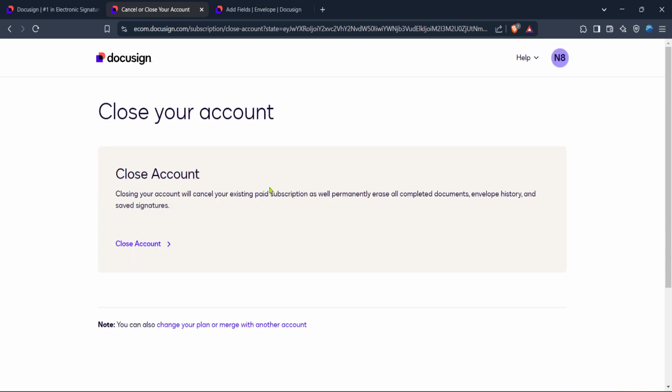It's critical to only proceed if you're certain about discontinuing services, as closing your account means losing access to all Docusign functions, and anything associated with your account will no longer be available. Think of it as a final farewell to your digital documents and signature processes with Docusign.